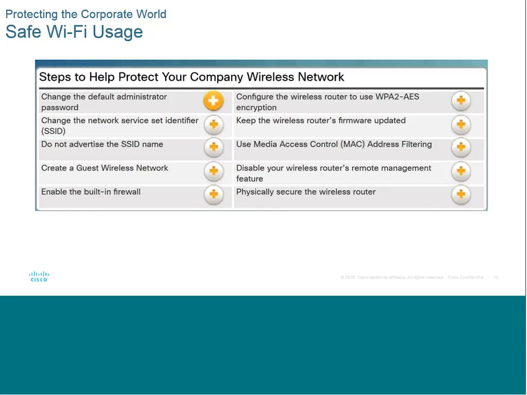Also disable your wireless router's remote management feature. Physically secure the wireless router as well. You have to secure the wireless router physically.